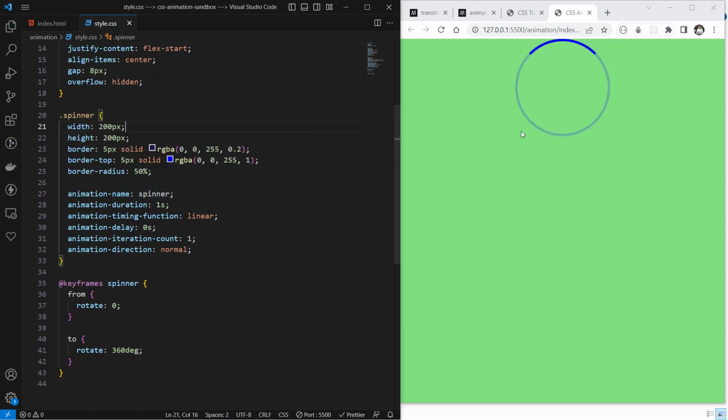So I use this. You can see that after refreshing, it is working once. So the duration is 1 second. The timing function is linear, but for the animation delay it is 0. But here for iteration, I use 1. If you use 5 here, you can see that it will work 5 times, but I want it to be infinite. So let's use infinite, and that's it.